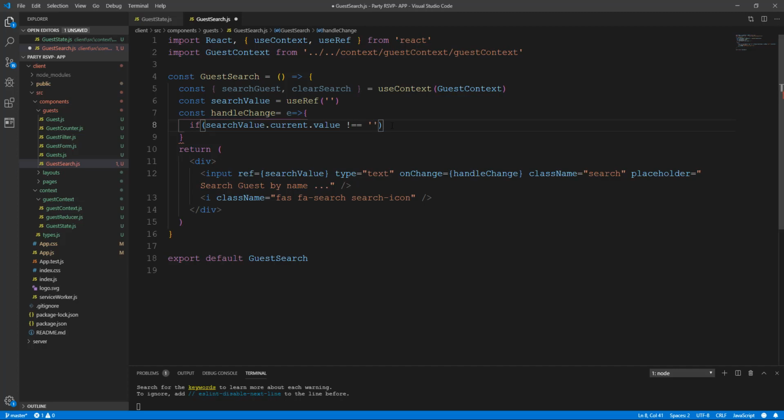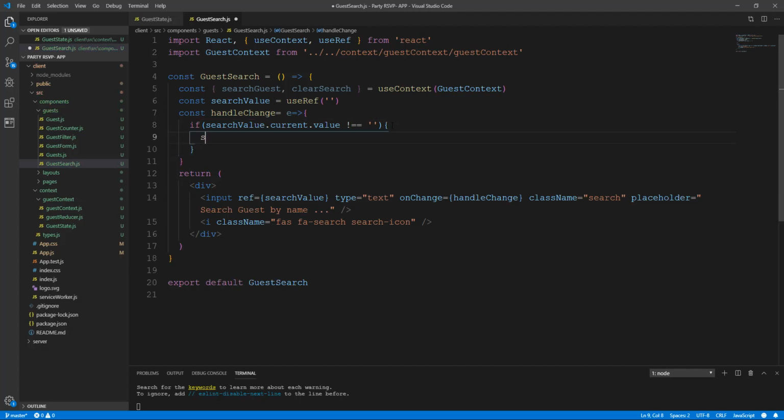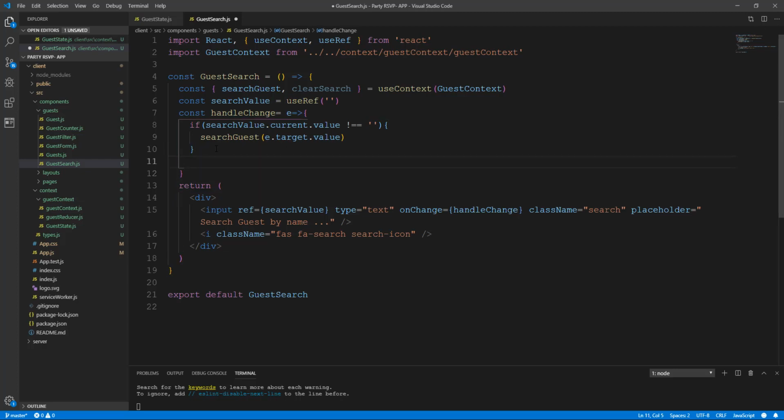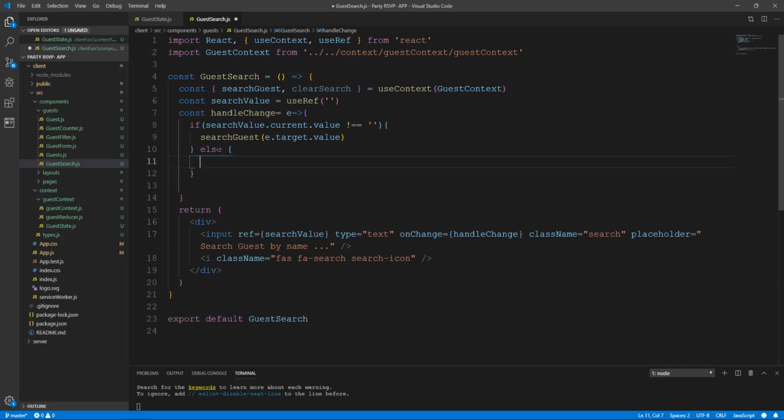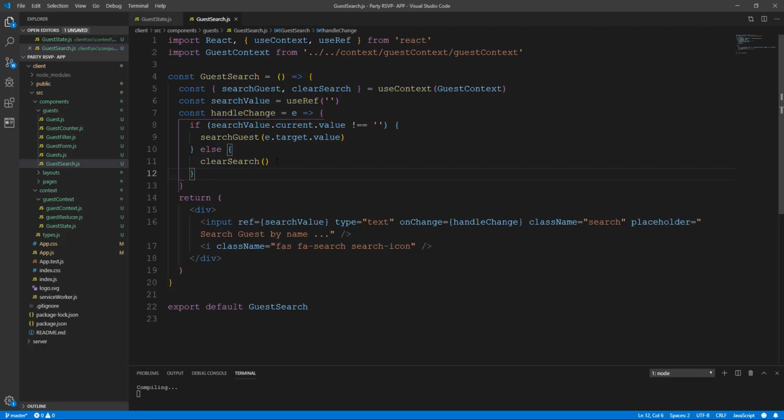Then what we want to do is our searchGuest, and for searchGuest we are going to use e.target.value, so whatever is the value of this input in here. So we will use that value. Else we want to do clearSearch, clear search if it is empty. So that's that.